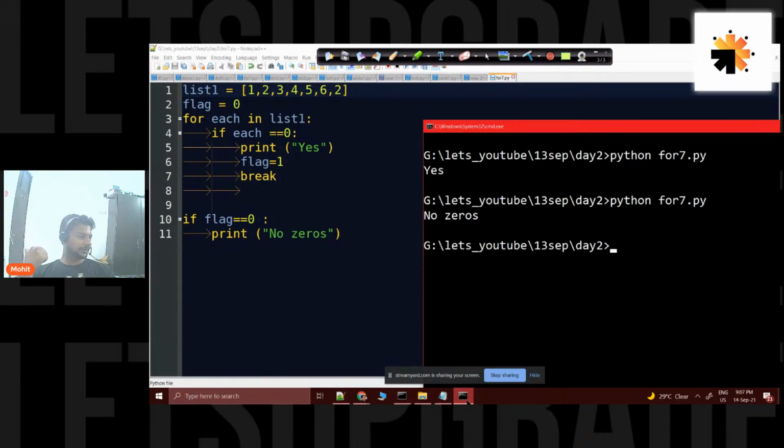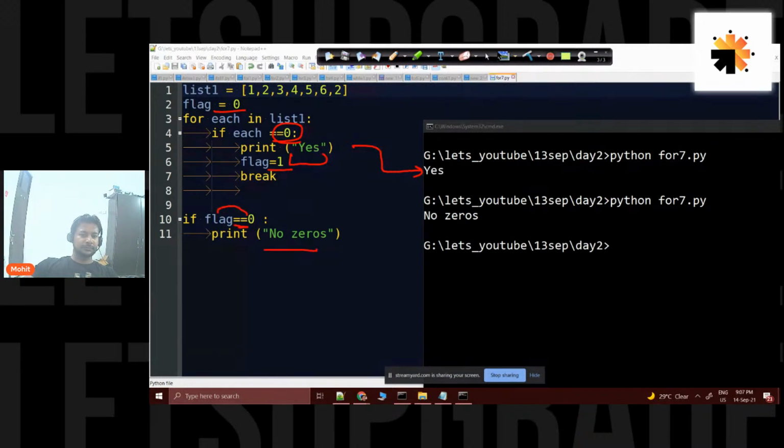What else? So Kanaya is saying, sir, what about else? Which else, dear? There is no else. If there is a 0 here, then this flag becomes 1. Then the break statement, we are getting the yes. Because flag is 0, in that condition, then no 0. Try to understand this thing. This flag equals 1 only if each equals 0.